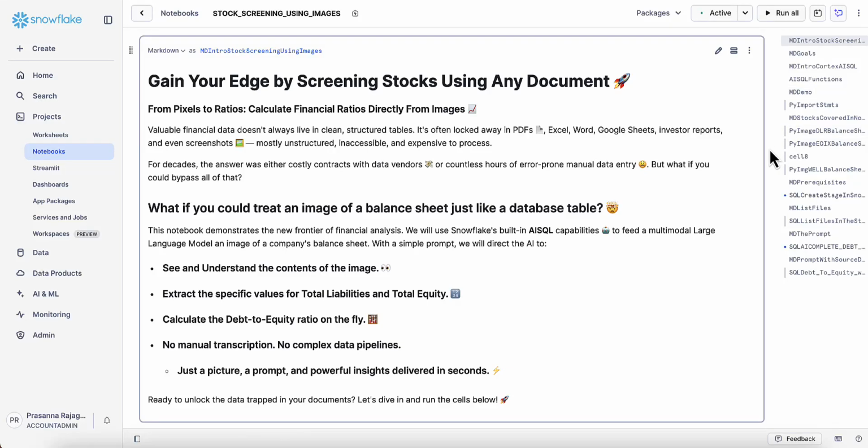Hello and welcome. Today we are going to show you how to gain a real competitive edge by screening stocks directly from any document using the power of AI right here in Snowflake.